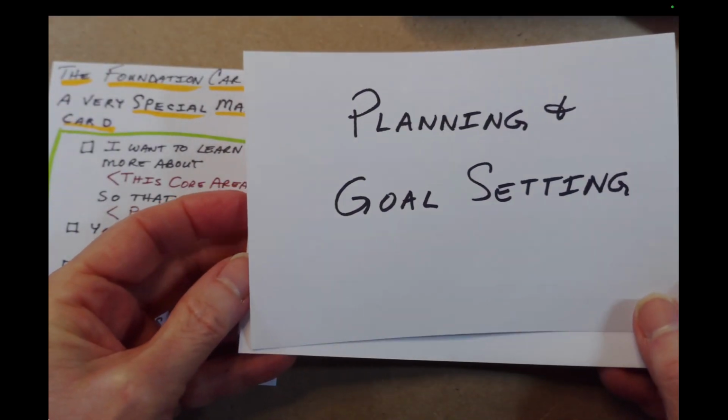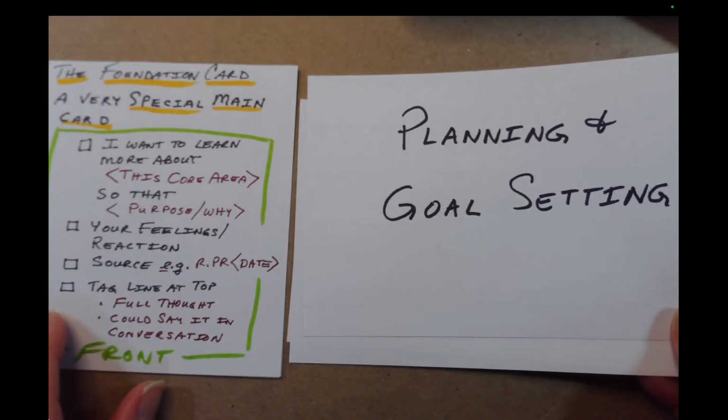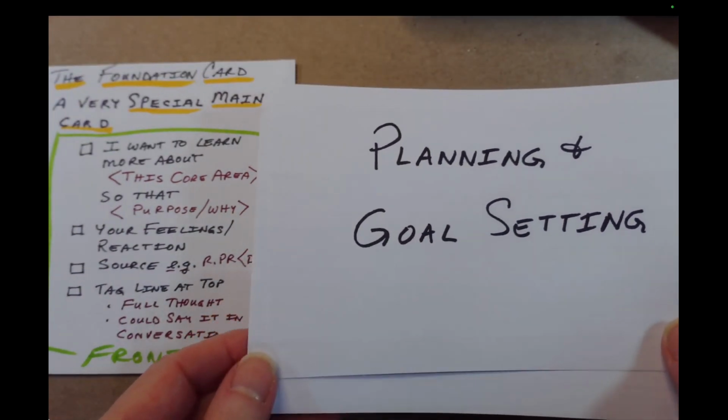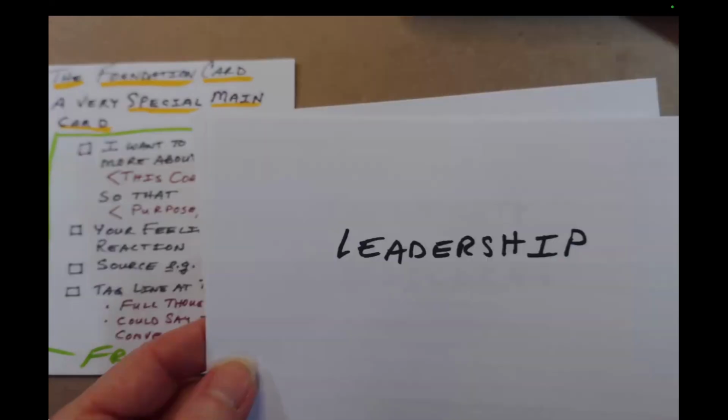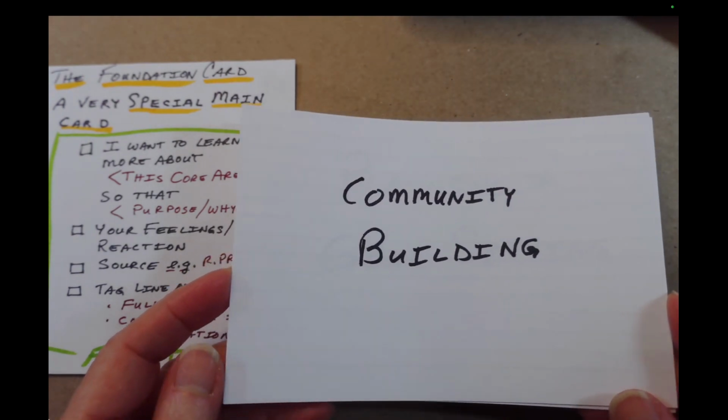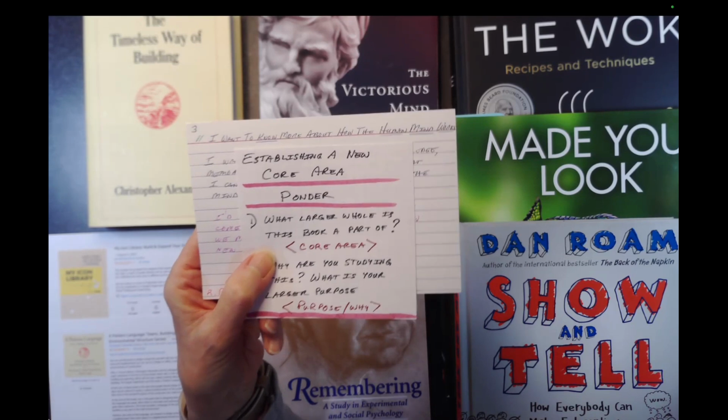Using this same set of guidelines for creating a foundation card, I will also create foundation cards for planning and goal setting, leadership, and community building. And you will see those cards when we get back together again for the next lesson.